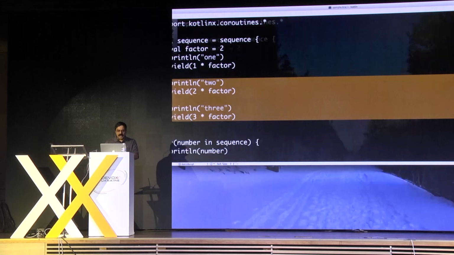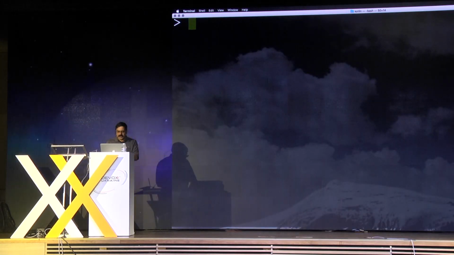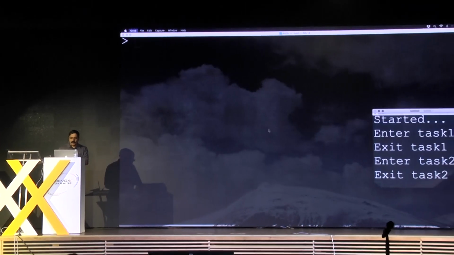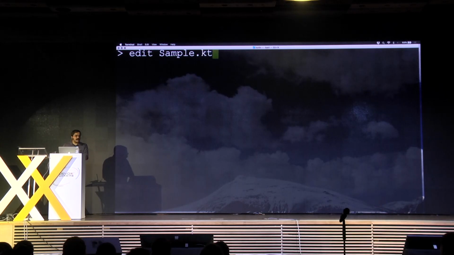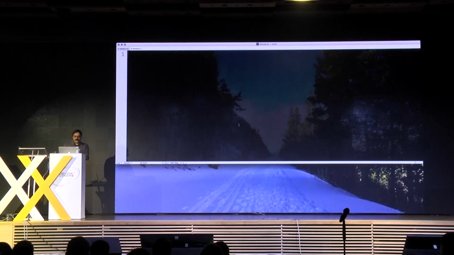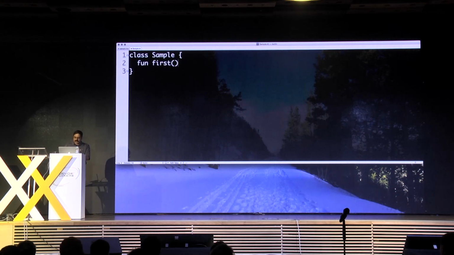So notice what I'm going to do now. I'm going to go back to this command prompt. I'm going to go ahead and ask it to bring a file called sample.kt. So I'm going to create a class called sample. So I'm going to say class sample, and within the class sample, I'm going to create a function. I'll call it first, and all that the first function does is simply return, let's say, 1. So all it is doing is returning a value 1. That's really a small, nice little function.